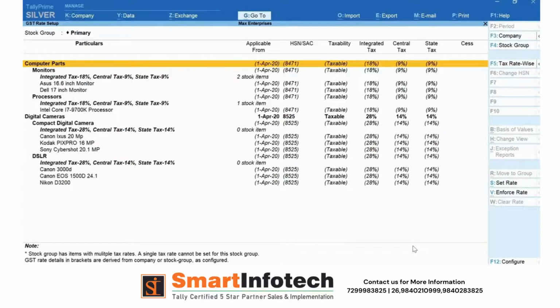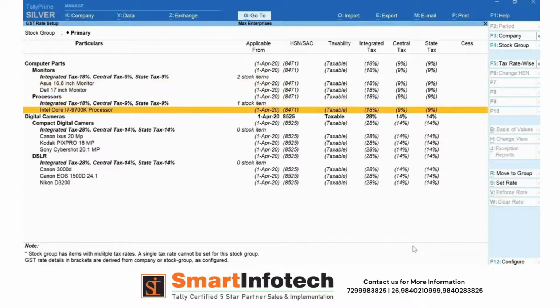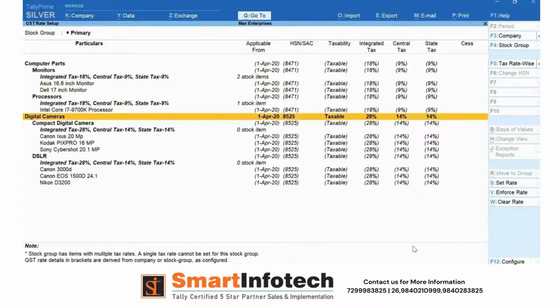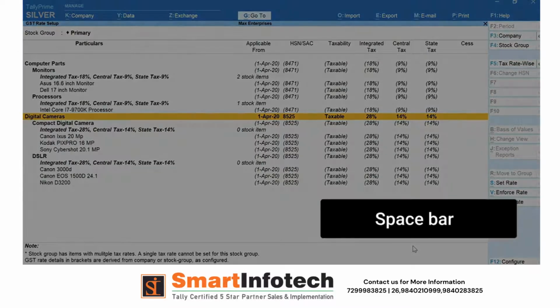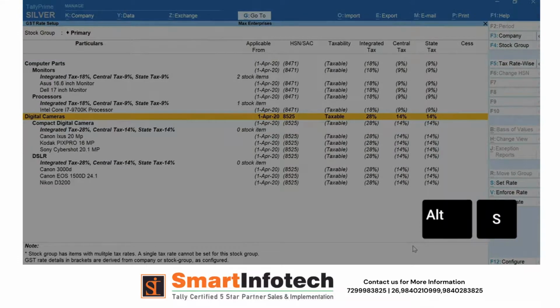Now, you can see that for the stock group Digital Cameras and all the items under Digital Cameras, the GST rate has got updated to 28%. Similarly, you can even set a GST rate for a stock item. Just select the stock item using Spacebar and press Alt+S.